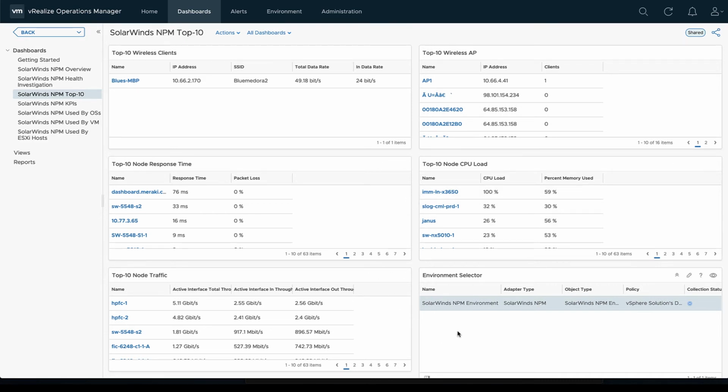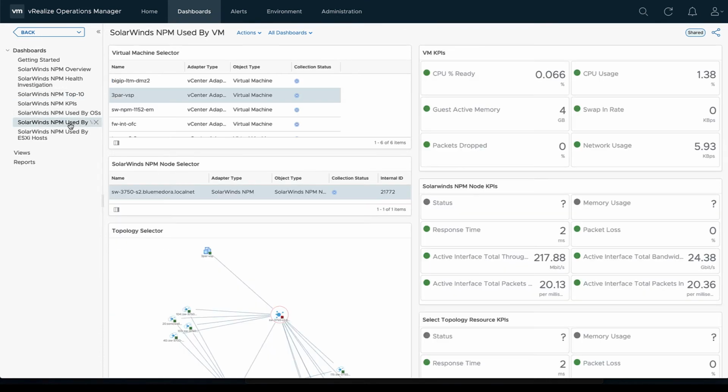If we had multiple environments, we could then pick here instead, pick the environment we wanted to look at. We've only got the one environment, so we've only got one showing up here. If we also go, we can then look at our SolarWinds environment based on OS. If we have service discovery turned on, we can look at that by VM, or we could look at that by host. So things are going to change a little bit if we do that.